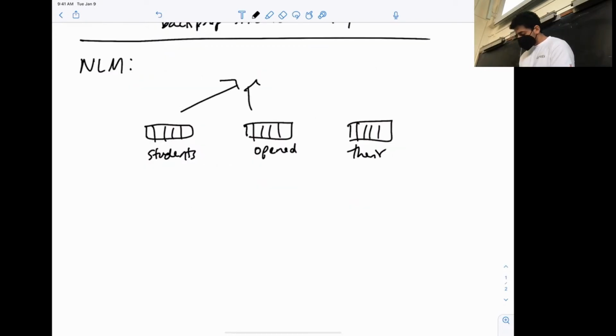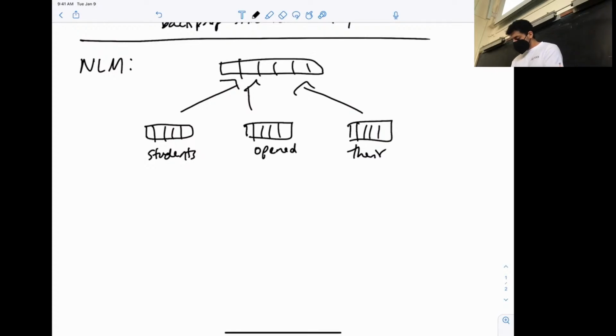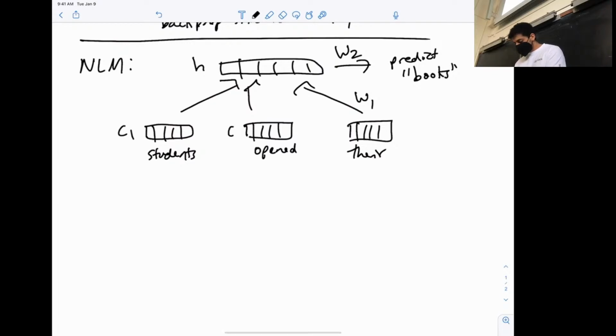And I have some composition function that combines all of these things into a single vector and then outputs the prediction of books. So we talked about how this output layer is accomplished through a softmax, right? So maybe it's using some weight matrix, and maybe we have another weight matrix that is taking the concatenation of these words and then projecting it into some hidden space, right? So maybe we're going to call this H, our hidden representation, and these we called C1, C2, and C3.